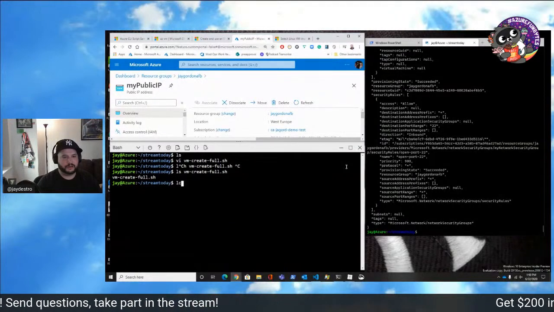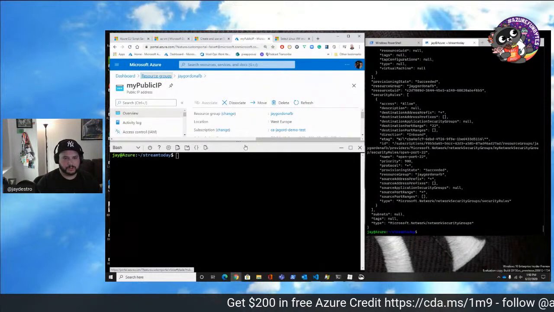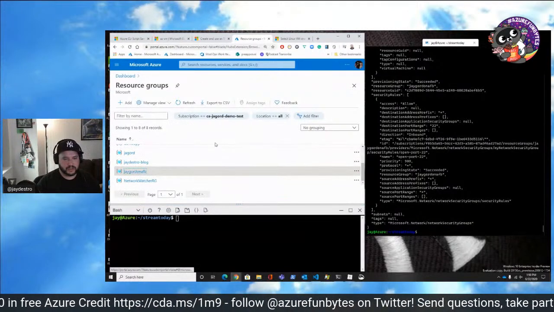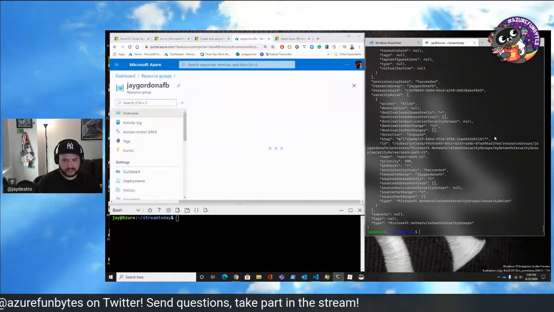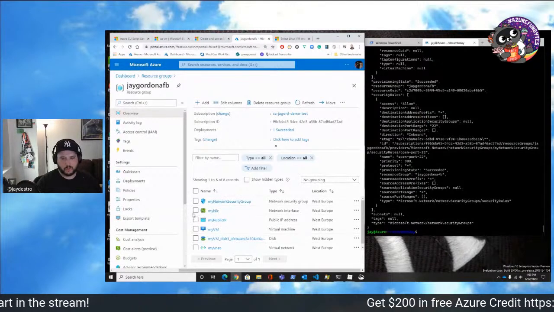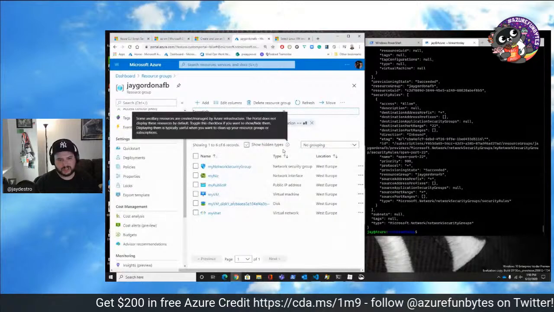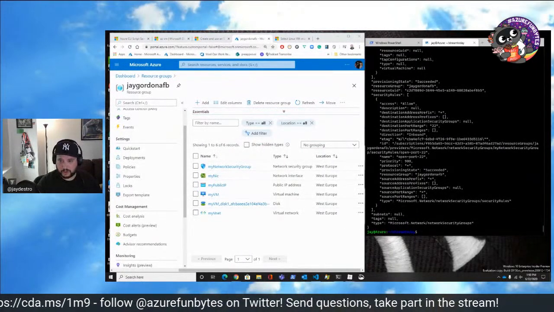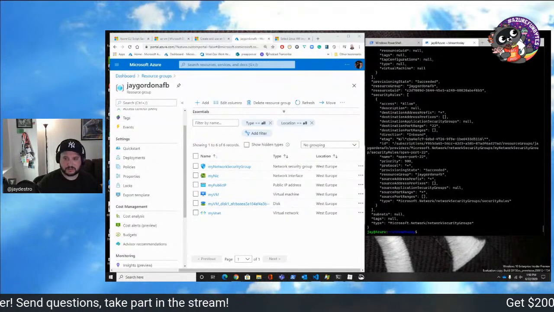So let's clear this. Now we can go here to resource groups. We'll go back to J Gordon AFB. And so I am going to just SSH from this side. I'm going to try to do this one-on-one from side to side just to make it a little bit easier to see. So let me also make sure this is big enough for you. I think it is. Okay.